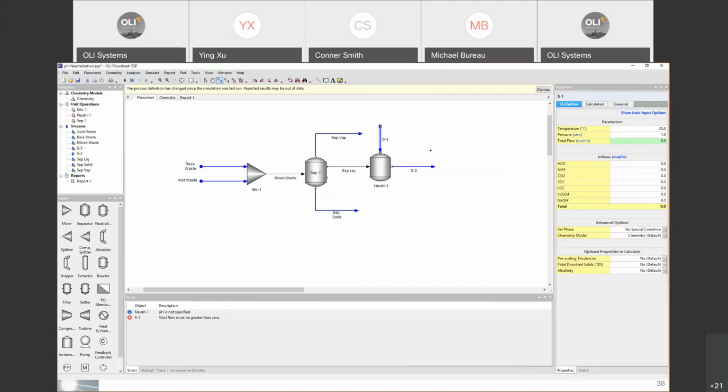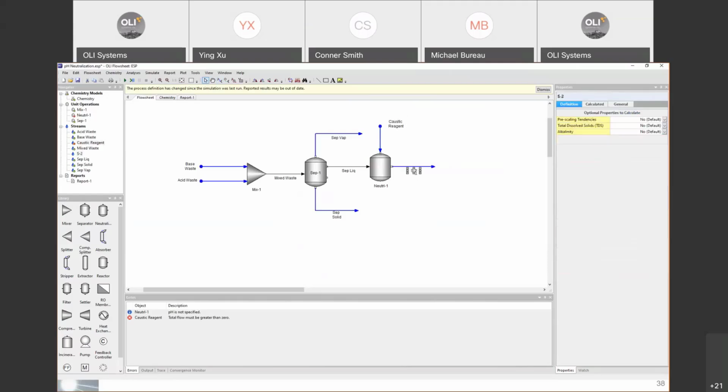Press escape. I don't know why I say hit, but it's press escape. And we are going to change the names of this. It's going to be a caustic reagent. And to the right, we're going to say this is our neutralized liquid.